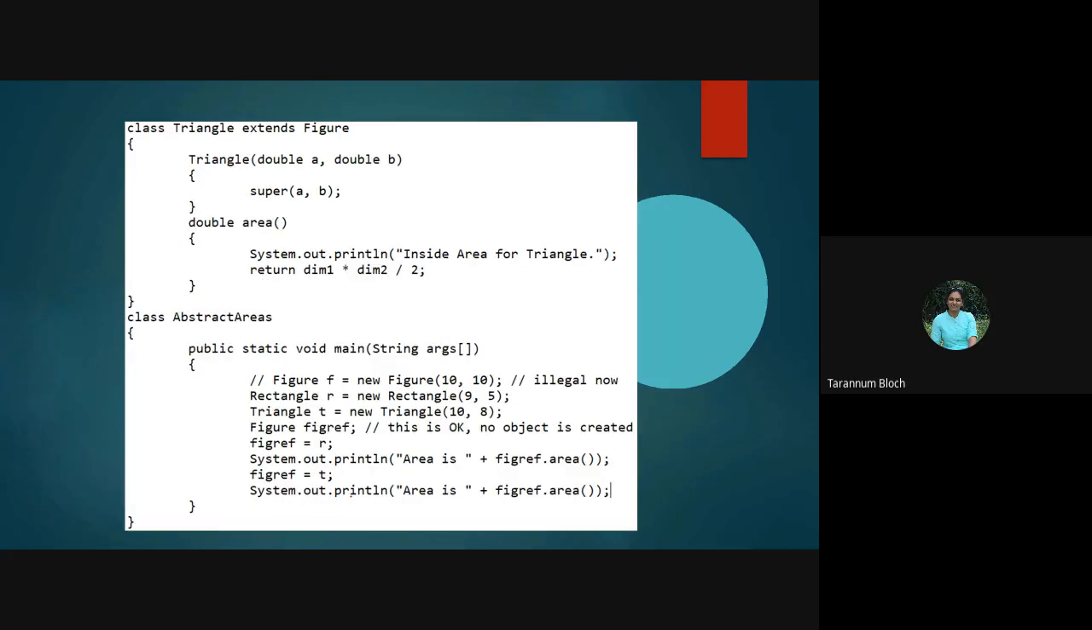Along with that, we have one more class, which is Triangle, right? Triangle will have half B H, right? That's the equation to calculate the area of a triangle. Again, it is a child class of Figure. So again, it is using dim1 and dim2, and we are writing inside area of Triangle. We are overriding the area method. And now half B H, right? That's the equation. So dim1 into dim2 divided by 2 is the equation to calculate the area of a triangle, right?